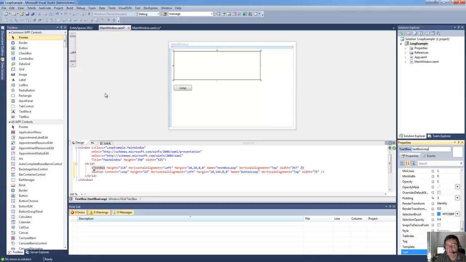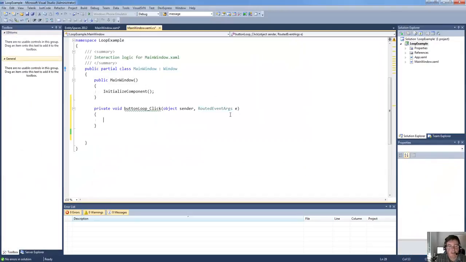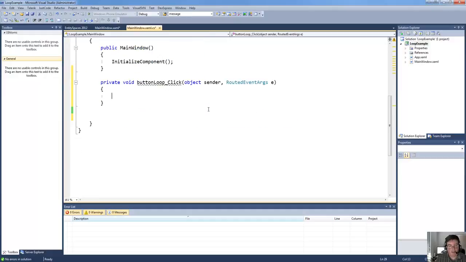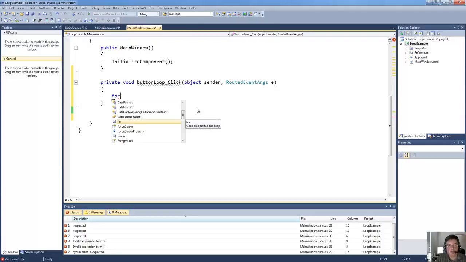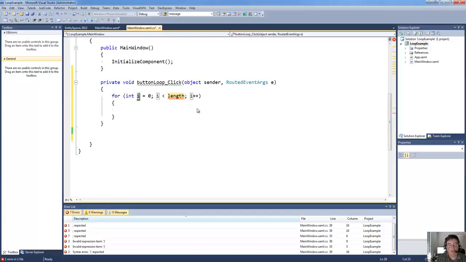So I'm going to now double click on the loop button to create its click event. And now we're in the code view. Alright, so let's get started on creating a for loop. I'm going to type the word for, and I'm going to press tab twice. Well, we'll try that again. For loop, tab twice. There we go.